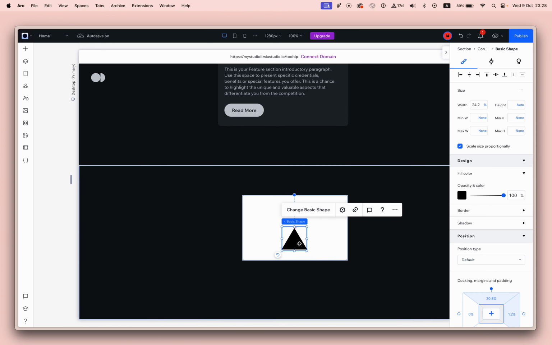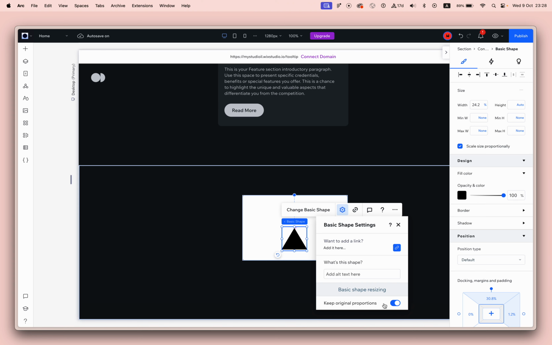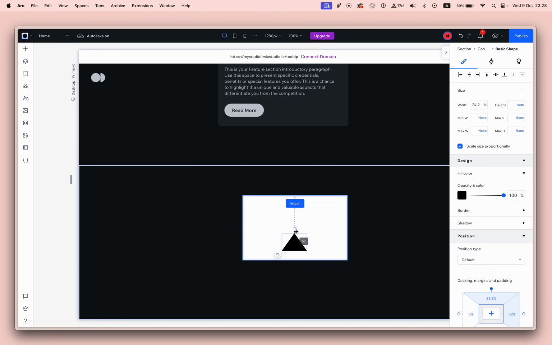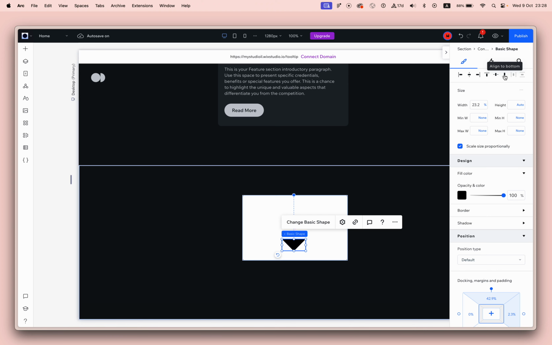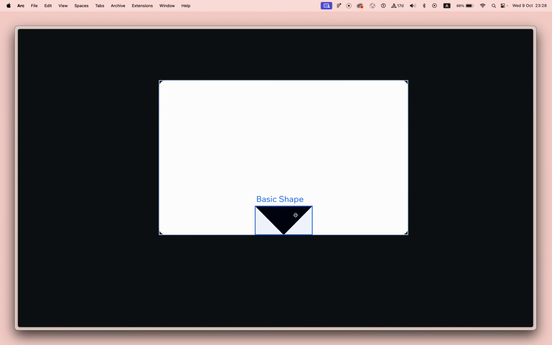Great. Now I want to turn it around, but I want to remove the proportion because I want it to stretch across in the bounding box, and then I can play around with the shape to make it look as I like. Next step is to flip it just like this, and now I'll align it to the bottom and to the center, but it should go outside.